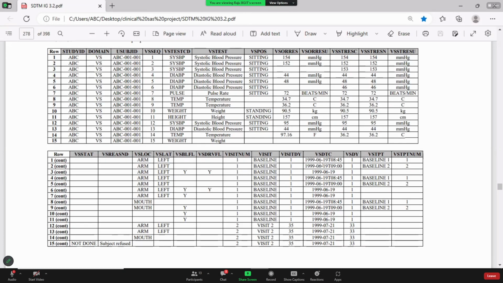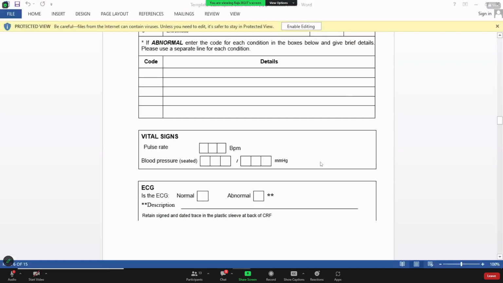Is there still anyone who doesn't understand the baseline flag? Baseline flag is important. Definitely, it's a very, very important thing. How to derive it is clearly mentioned in the SAP document or any specification. But remember the overall meaning.